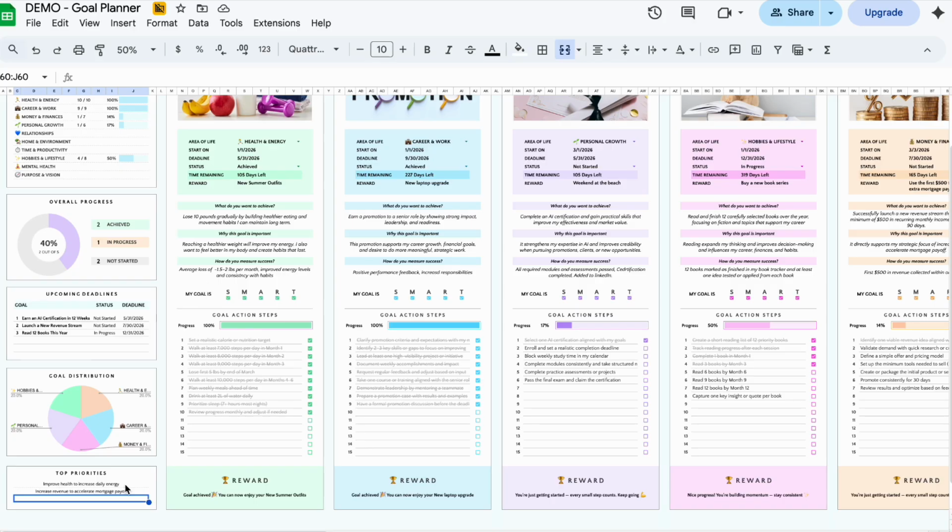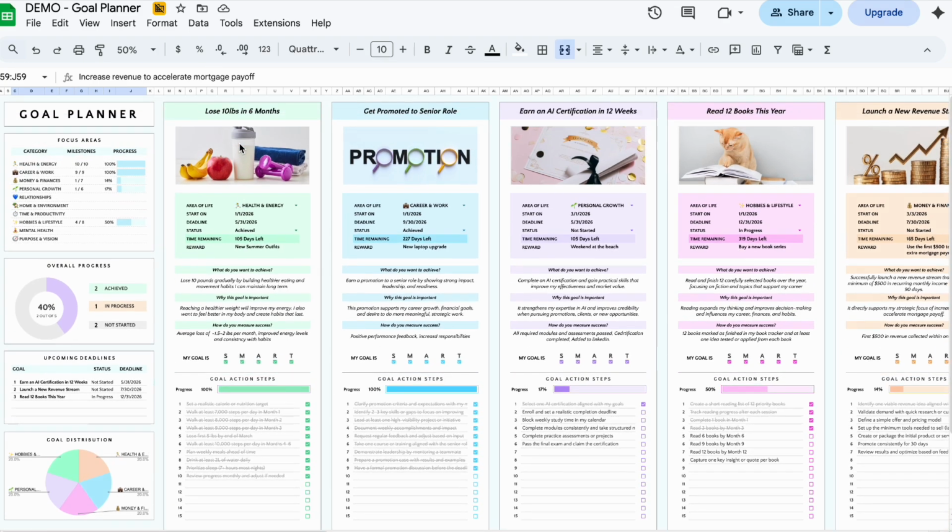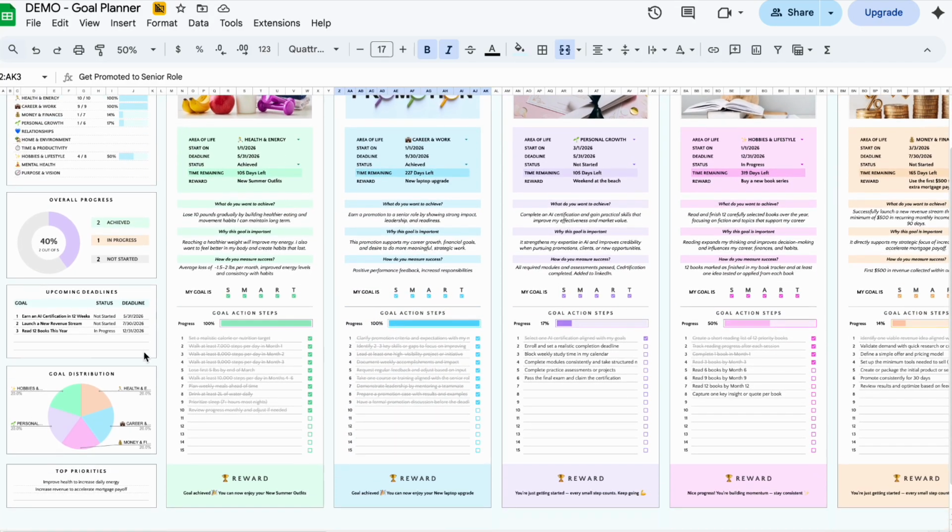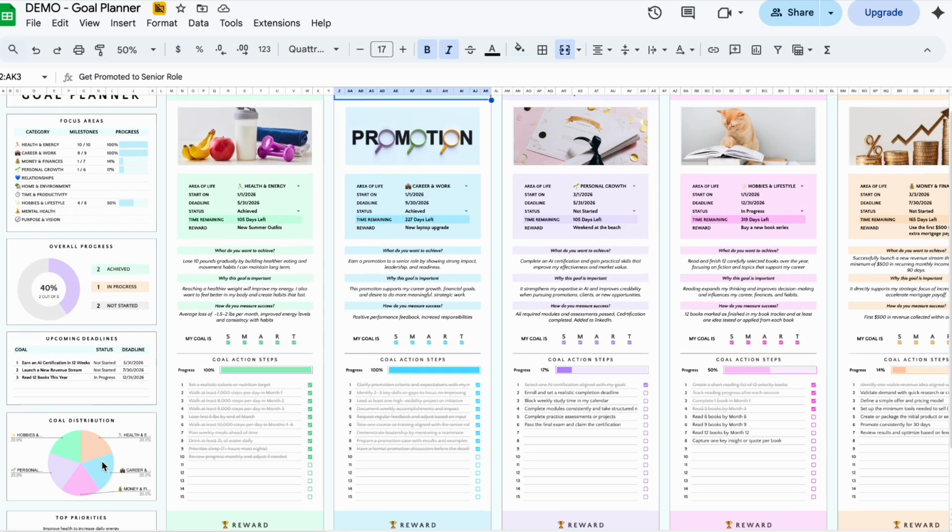For example, if you set top priorities like improving health to increase daily energy or increasing your revenue to accelerate your mortgage payoff, these 2 priorities can then be supported by specific goals, such as losing 10 pounds in 6 months, which supports health and energy, or get promoted to a senior role that supports career growth and higher income. This way, every goal you work on directly contributes to a priority that matters, not just busy work.